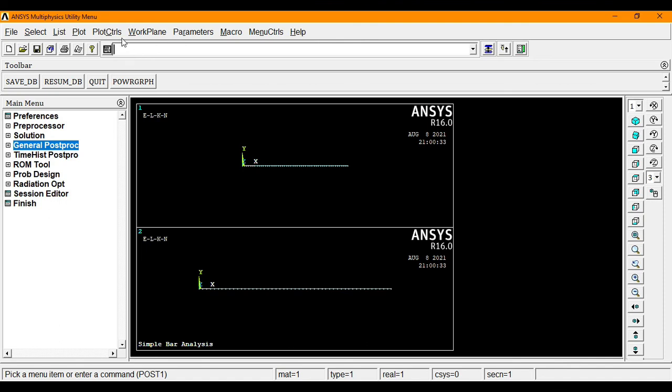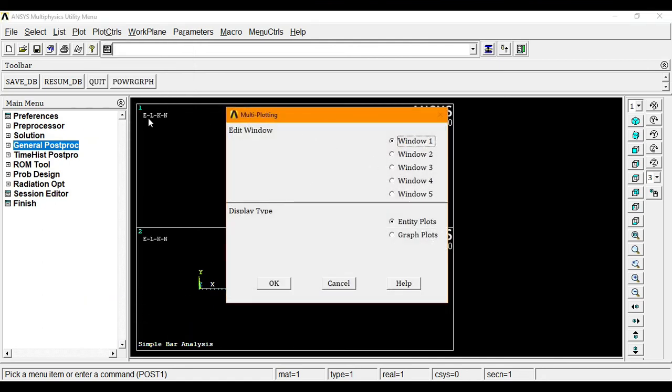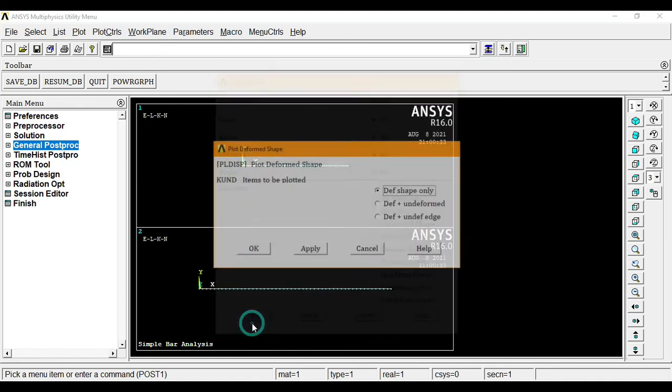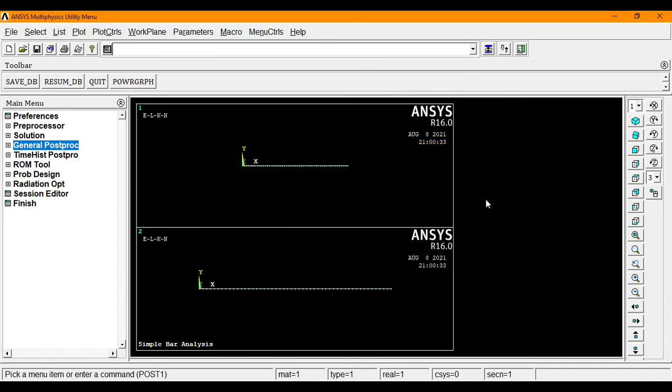So for that, again select plot controls and select multi-plot controls and select the window number window 1, entity plots, OK, and select deformed shape until OK, deformed shape only till OK again, and right click until fit. So you get this. So this is the actual FEA model and this is the model after the deformation has occurred. So the deformation value is also here 0.009524.